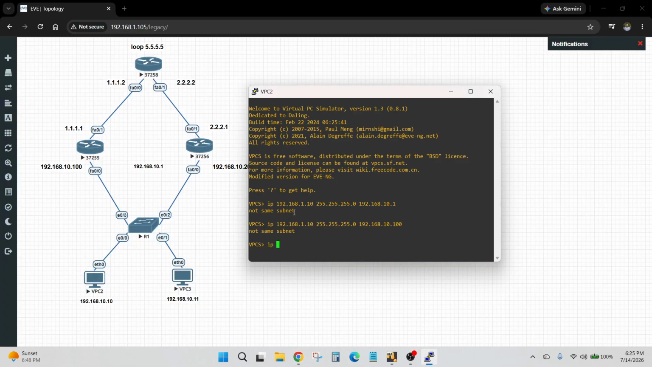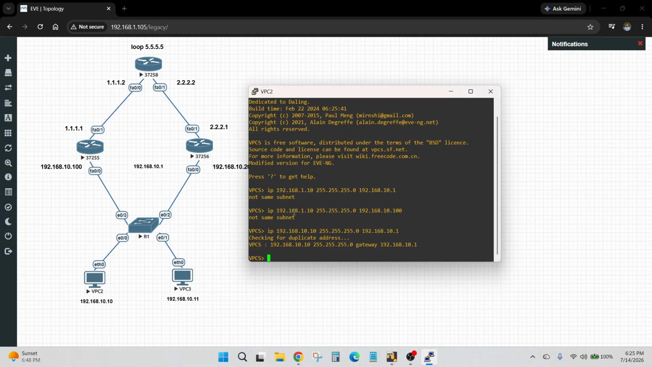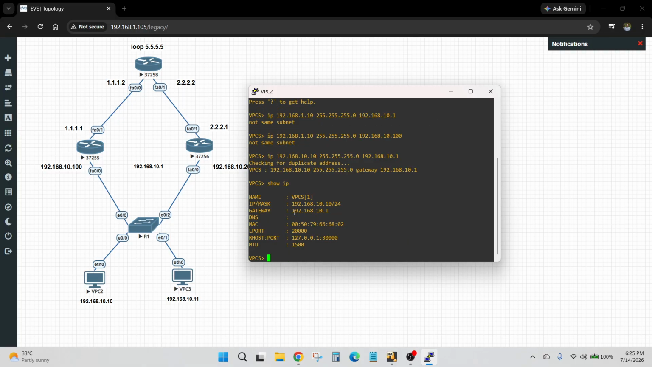So IP 192.168.10.10, and subnet mask and our default gateway 10.1. You can see the configuration is successful, so I can check now. You can see 192.168.10.10 is our PC IP address and our default gateway is 10.1.